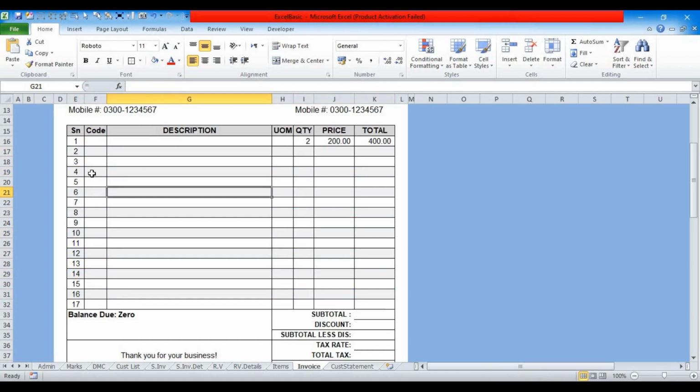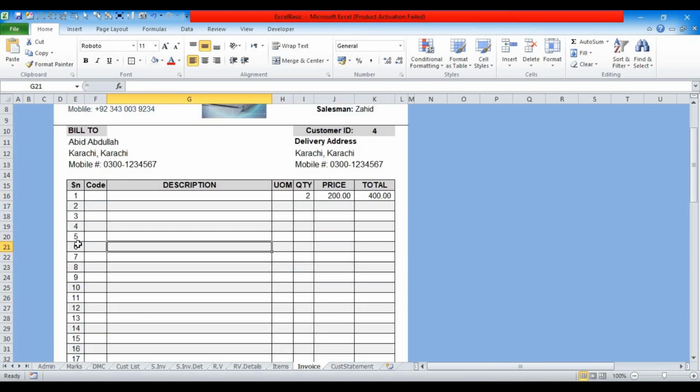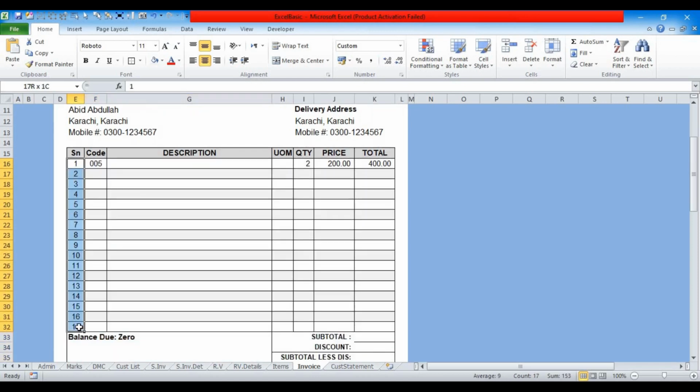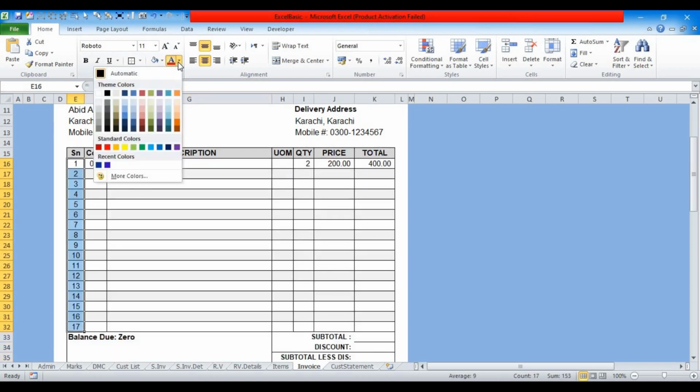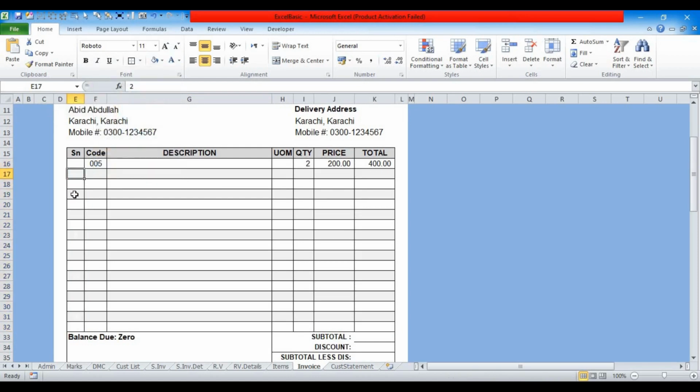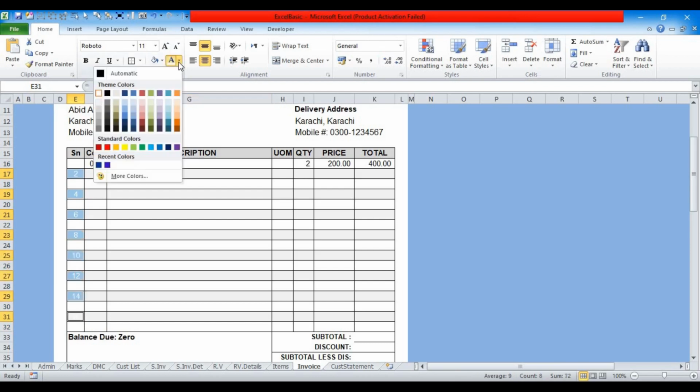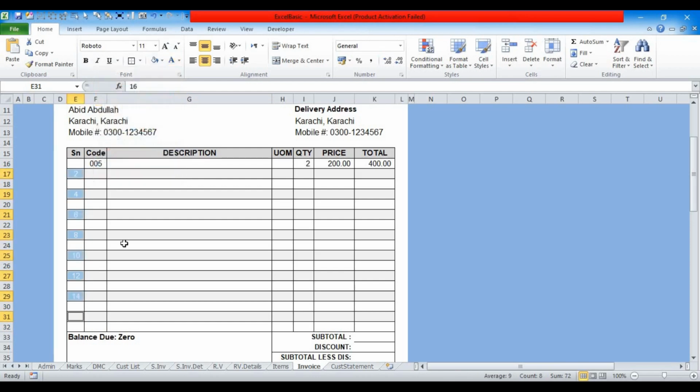Now what I want is that this serial number should appear only if I enter a product ID. Suppose when I have product ID number 5, then this one should appear, else it should be hidden. To do that, first I'll change all of them to white color. Let me change them to white completely, and I'll change these cells to the same gray color, so they do not appear. They are still there, but they will not appear. I'll change them to the light gray color. Now they don't appear there.